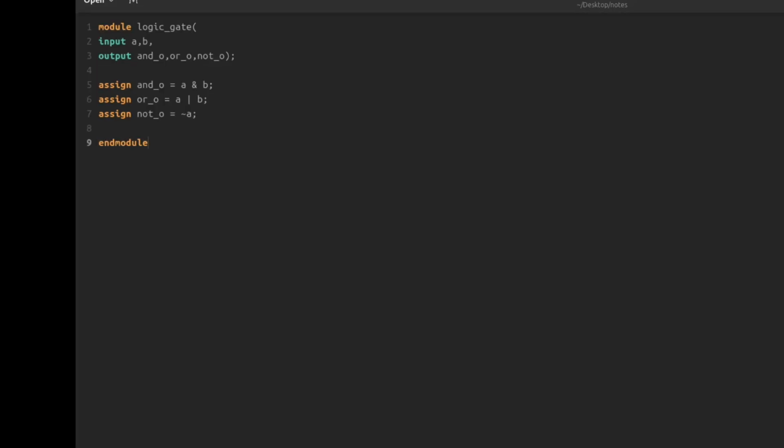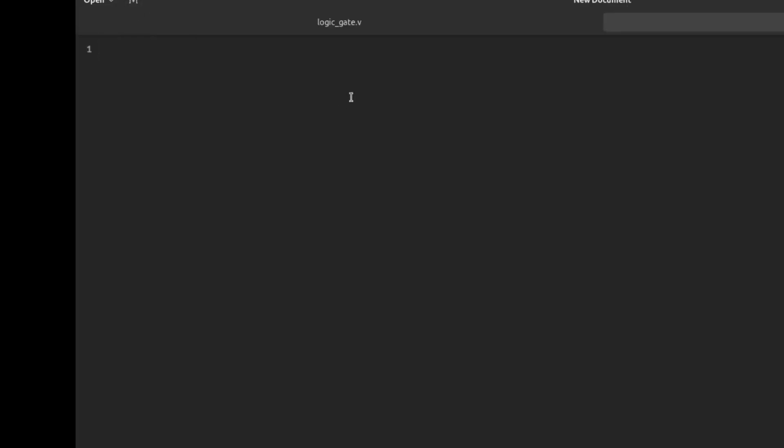So here we have finished our module, and as we can see, we have written it using the assign statement. What actually happens in this data flow model is that as soon as a signal on the right hand side of the equals sign, that is A and B, or A or B, whatever is written on the right hand side of this assign operation, changes, instantly the result is reflected on the left hand side. It's just like being connected using a continuous wire. So as we have finished our logic gate, let's write the test bench for it also.